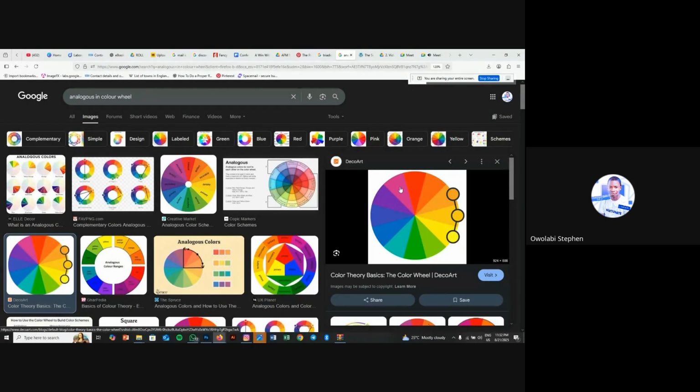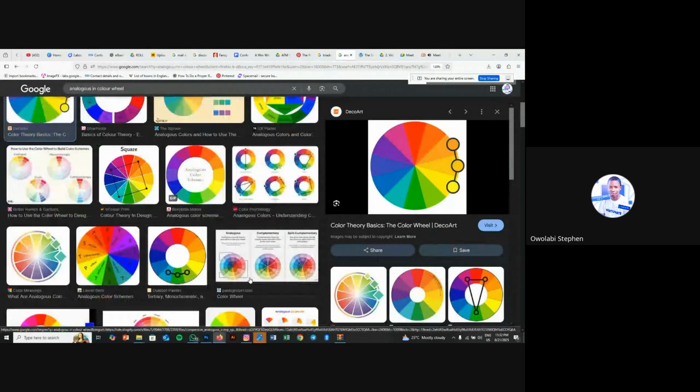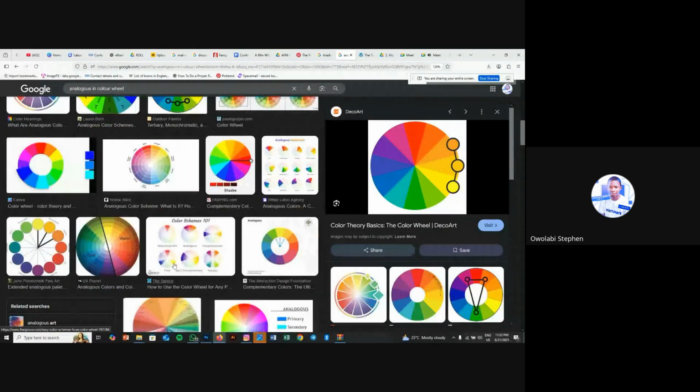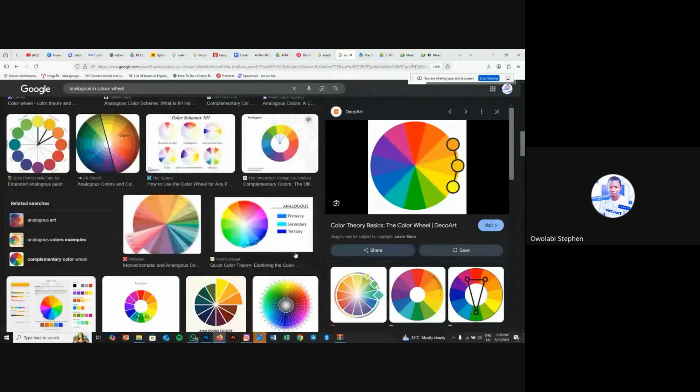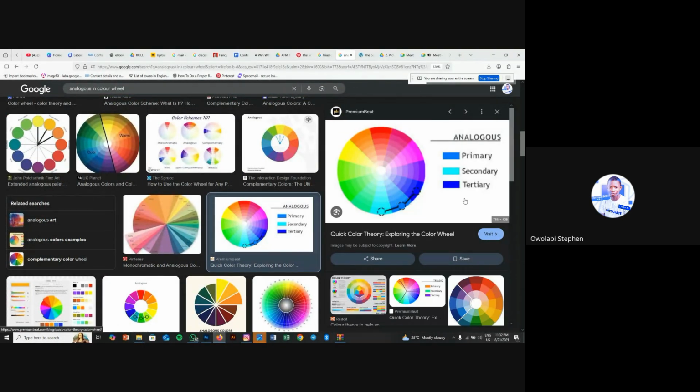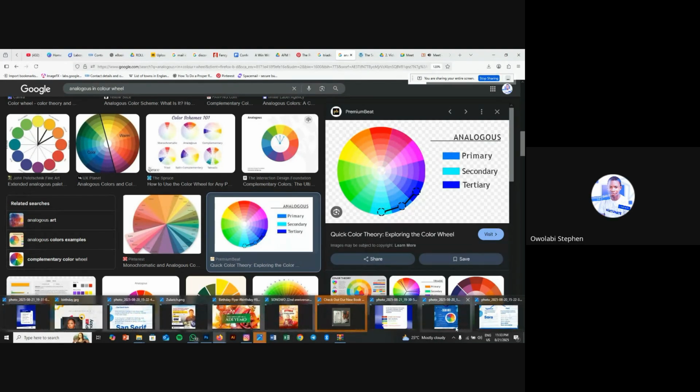Maybe you go with green, this green, light green. So three colors. Do you get what I'm explaining? Three colors that are beside each other. That is what you are using. There's another one again. Do you see three colors that are beside each other? 1, 2, 3, either from the left to the right, or from the right to the left. That's it about analogous. Do you guys get me?